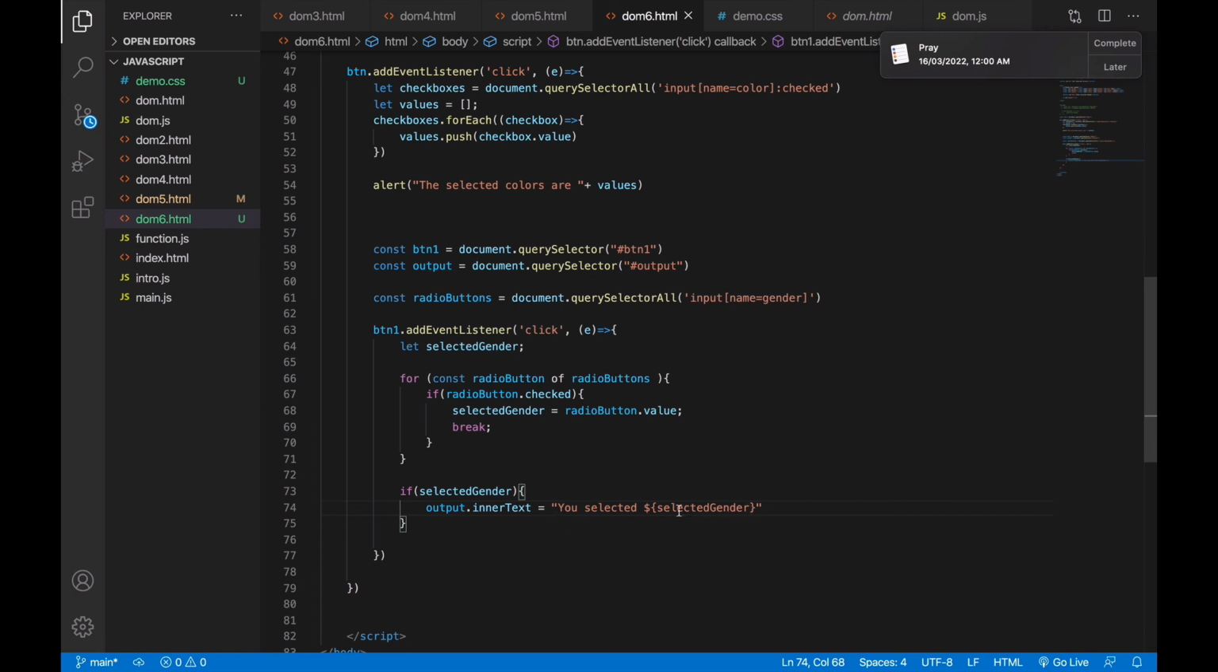Because I want to add, okay, there are two ways I can do it to make this work. So I can do it like this. I can concatenate it this way with plus, you understand, just like this. Exactly. So you selected, this.